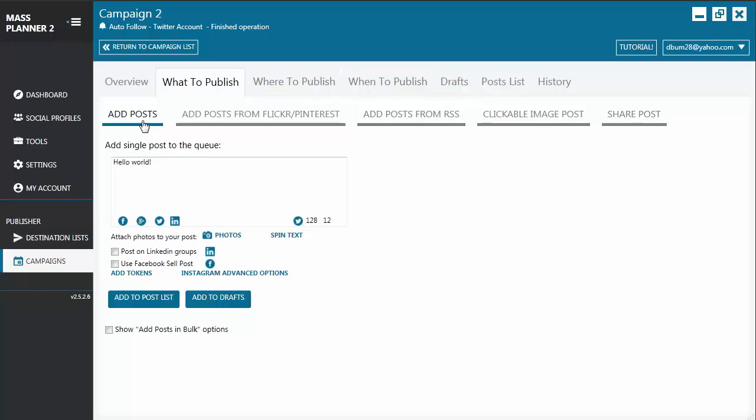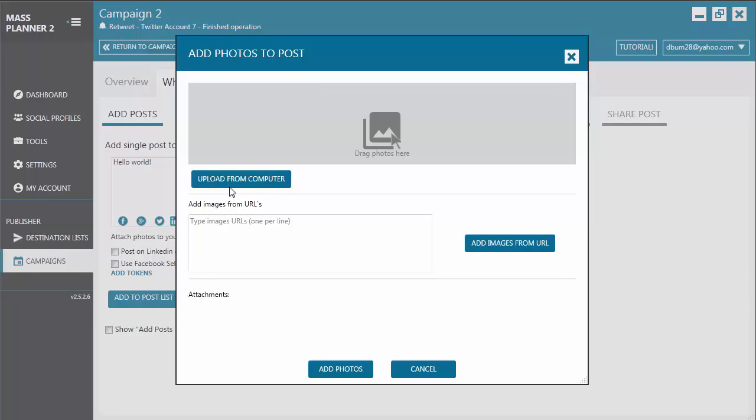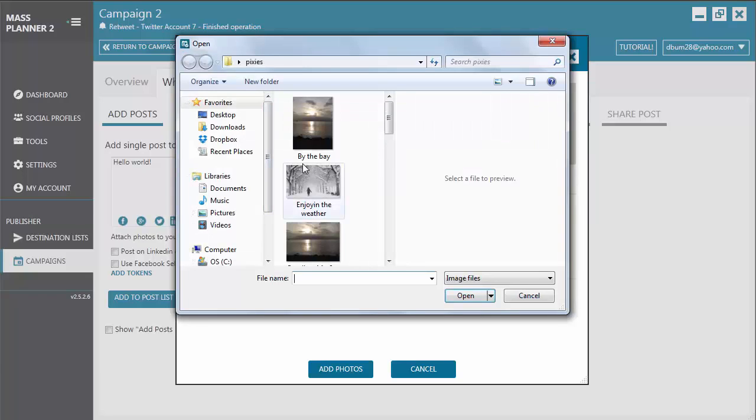We will begin with the add post sub-tab. The most basic method of creating a post is by typing your message in the text box and adding an image to it if you want. So here as an example, we already have the message that we want to include for our post. To add an image, you just click Photos. You can upload from your computer or add images from URL. So in this example, let's just upload from the computer.